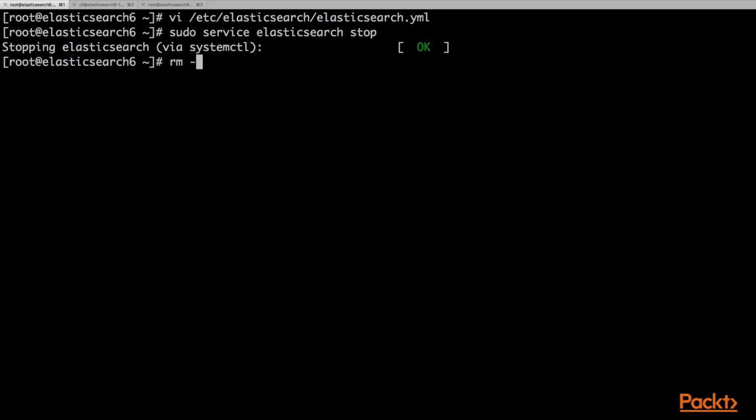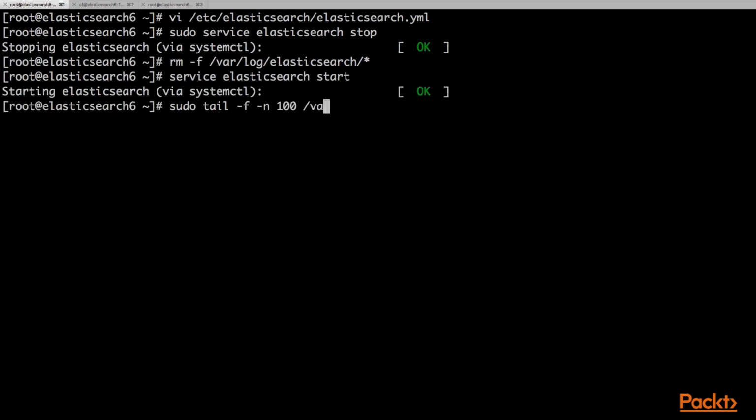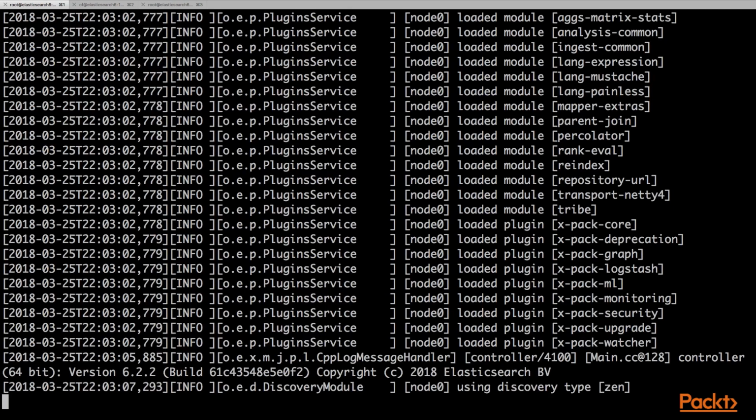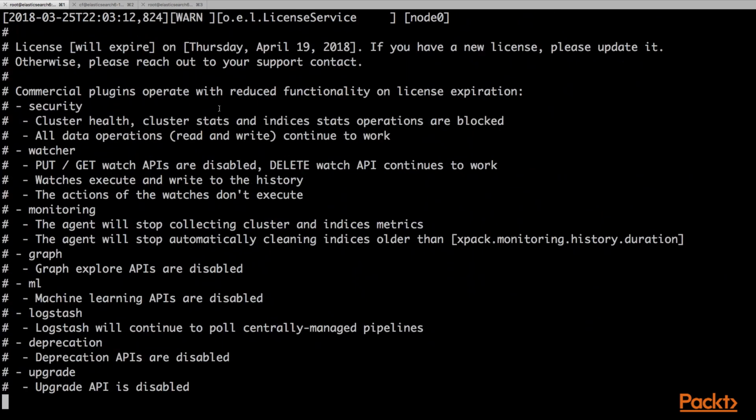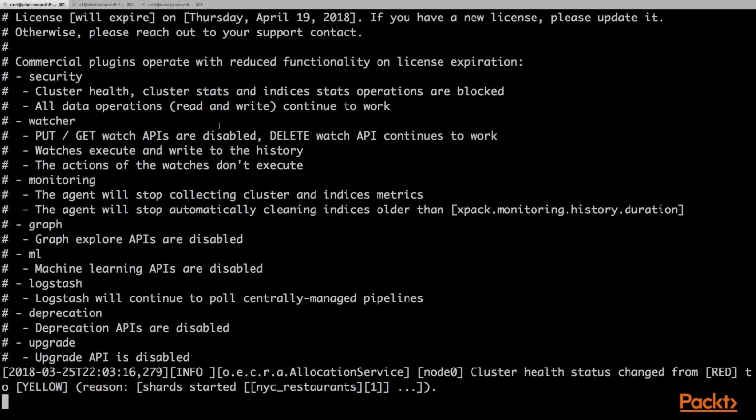I always like to clean up my log files so I can see a fresh view. Let's restart Elasticsearch. And let's look at the contents of this log file as it comes out. I'm going to show you what IP addresses we're listening on. Alright, so this cluster is running, and you can see it's back in the yellow status as we expected.